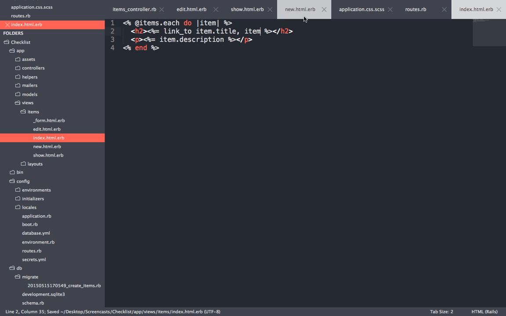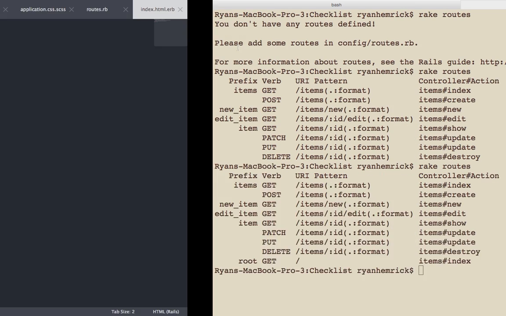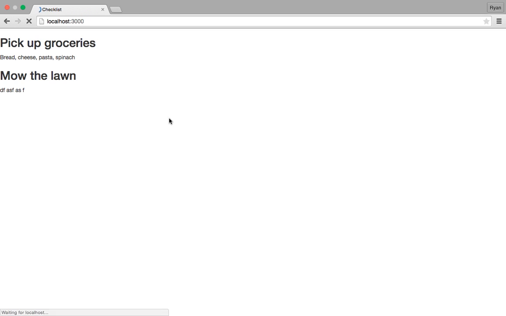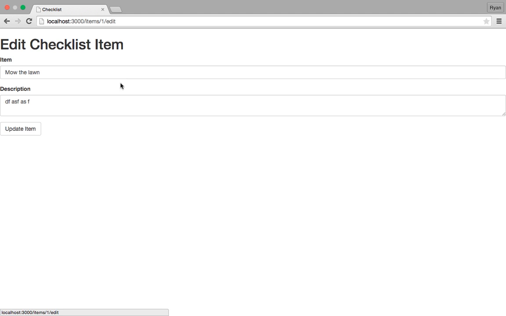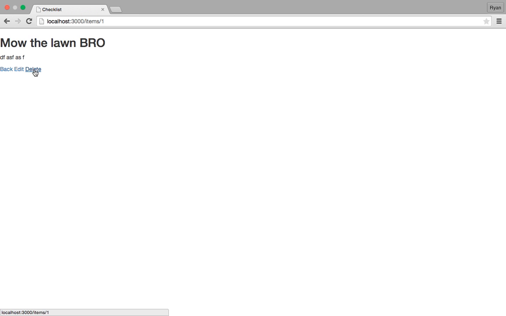And we can actually just use a shortcut for the path here because item actually corresponds right to the show path. So if we click on, let's just do mow the lawn. Click on mow the lawn. We'll see this here. Let's just make sure edit still works. Mow the lawn, bro. Why not? There we go. And if we want to delete it, we'll click delete, and it's gone from the index page.